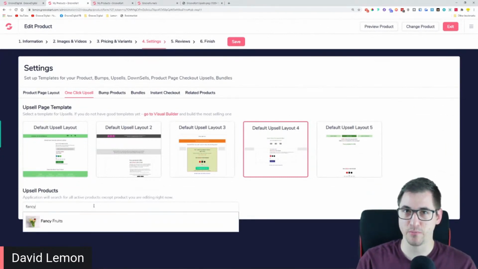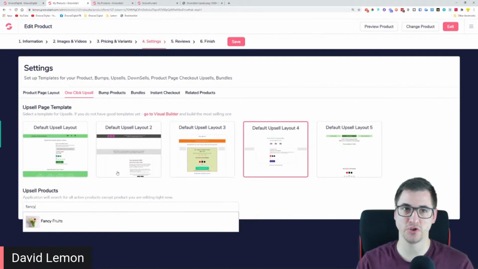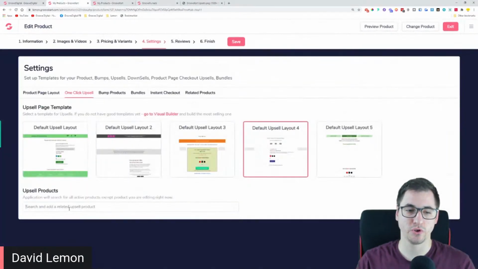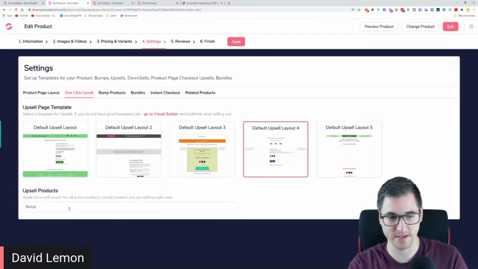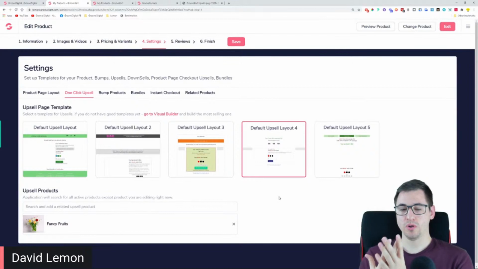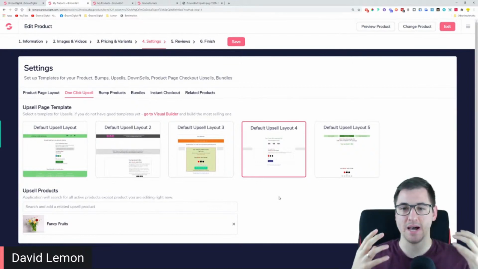So when you type in the product name exactly how it is showing up inside your products over here, then the product will show up. So let's just do it one more time. Fancy fruits. Okay.